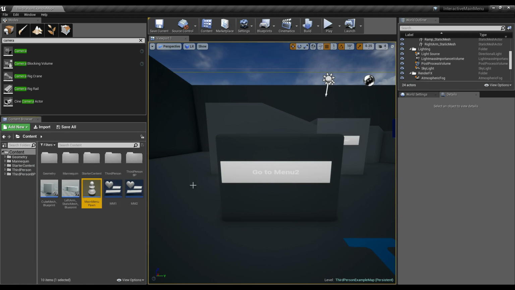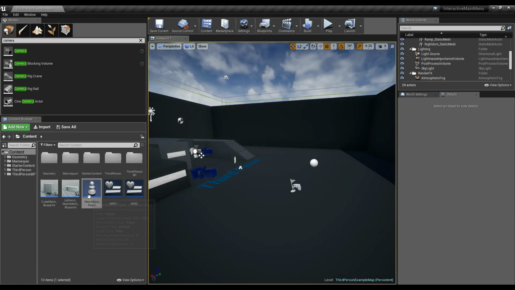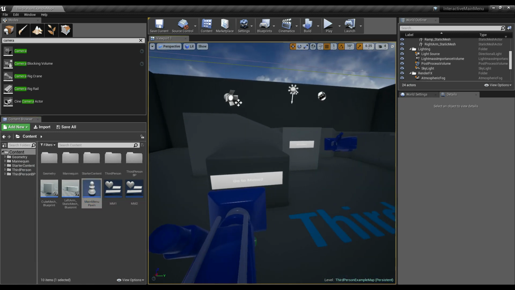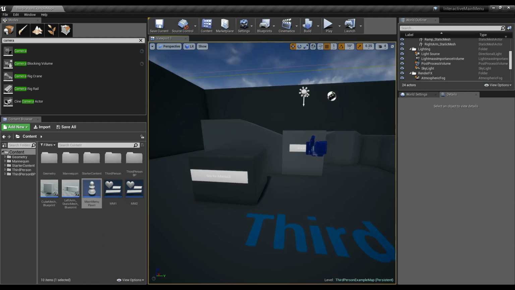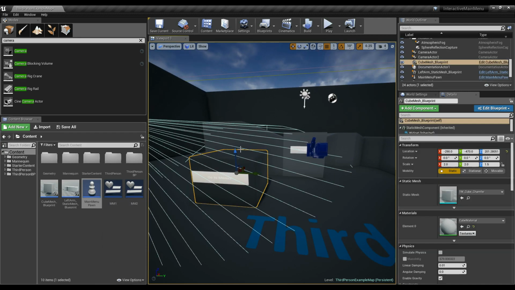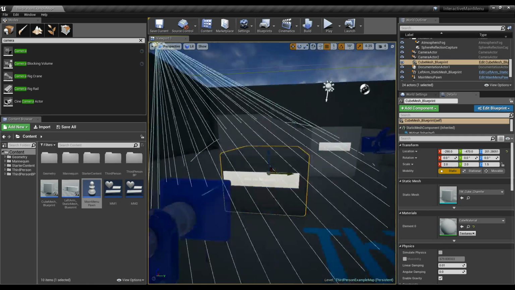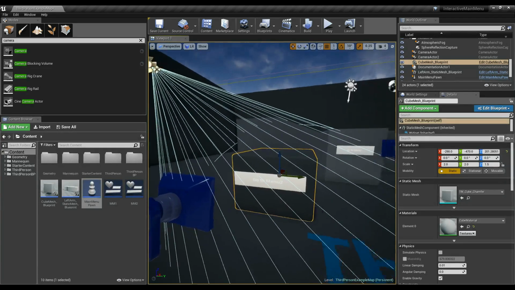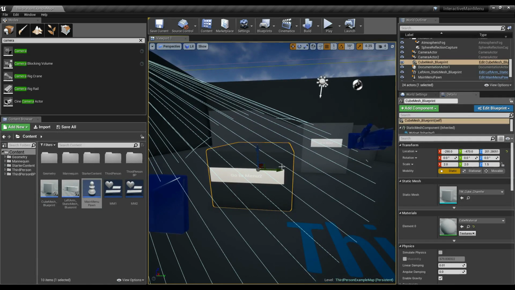All we did is create a pawn, and this pawn doesn't really control anything. We don't want it to move around. We just want it to be our character. And we just added inside of our world some blueprints, and we added some 3D widget components to them. And from there, that's basically it.